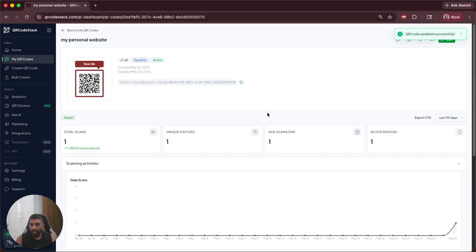So now let's check what happens. If I scan the QR code again, this should take me to the new website, which is google.com. Let me scan. As you can see, it takes me to google.com. So that's for use cases where you would want to be able to track your QR codes.